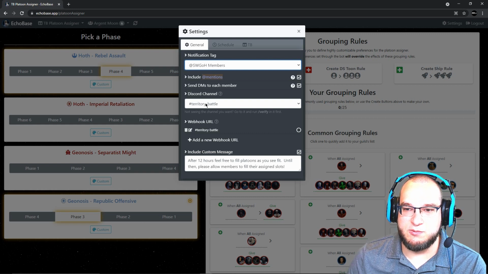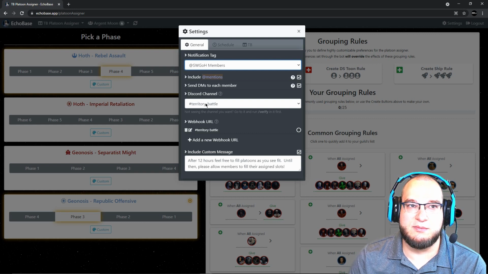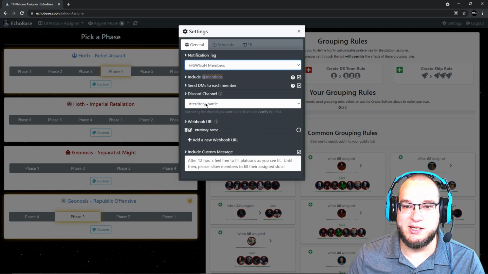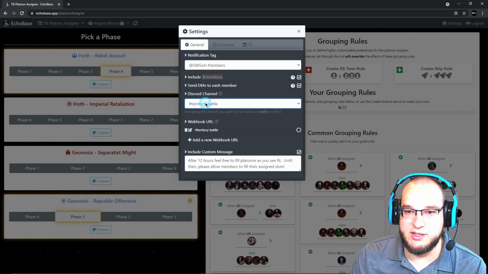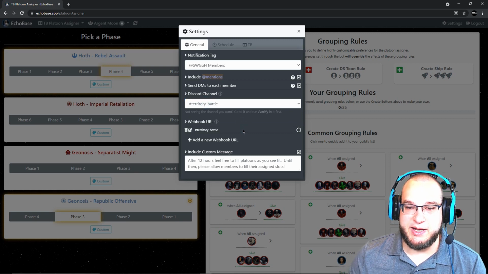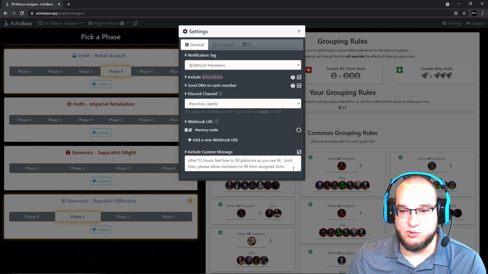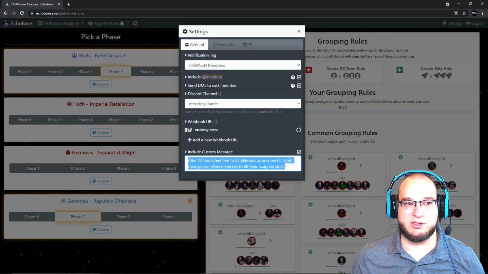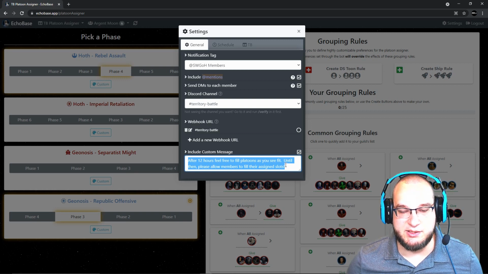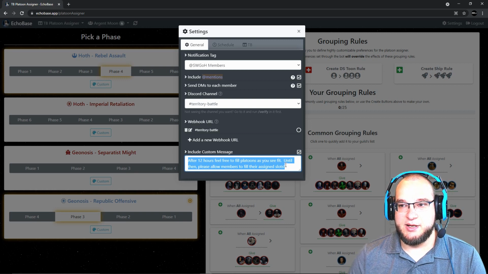Discord channel, this is where you'd want the wall of text to be pushed, for lack of a better word. We chose the Territory Battle channel, and that's just where we keep it. Now, as admins, if you want to leave custom orders, this is what you can put so that every single time it pushes something out, it'll display this message.